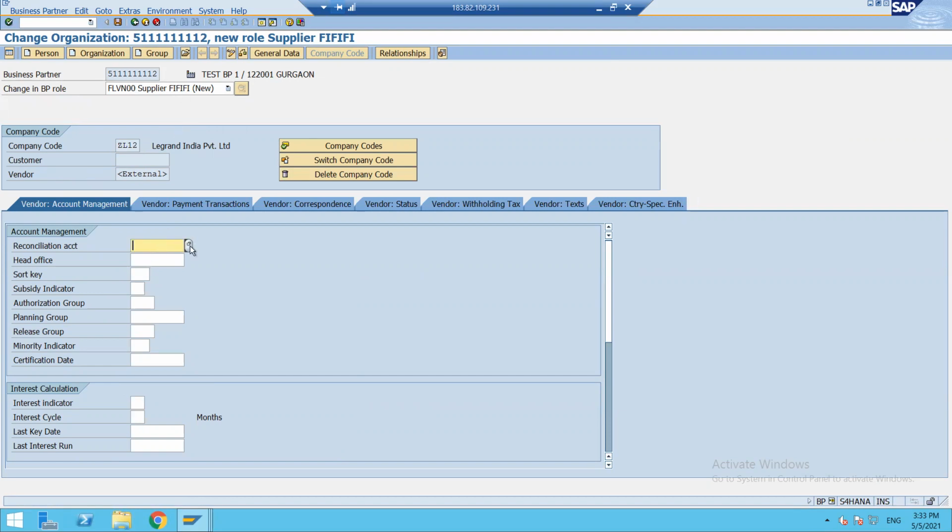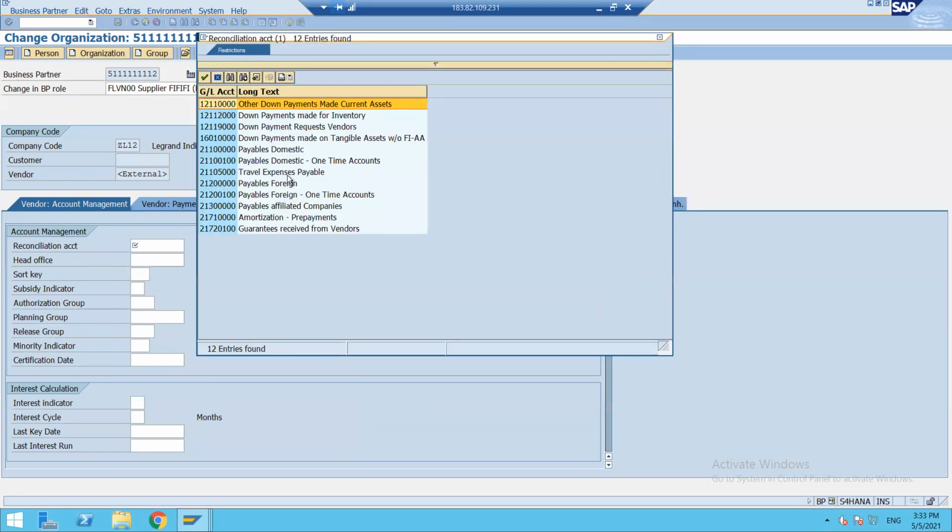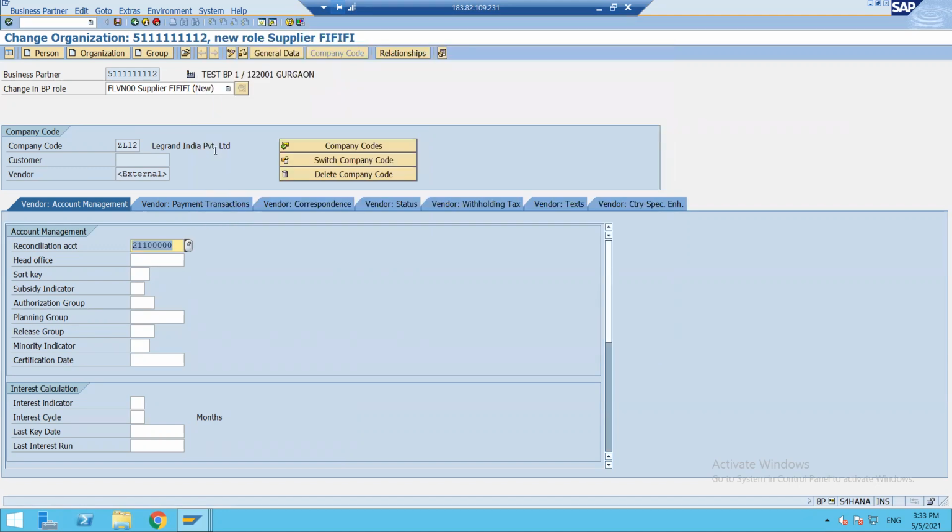Now the reconciliation account. This is a domestic vendor, so you have to choose this one, payable domestic. If it is one time, then you have to choose this. If it is a foreign vendor, then you have to choose this one. This is created by the FI consultant. So just maintain the reconciliation account, then press enter.